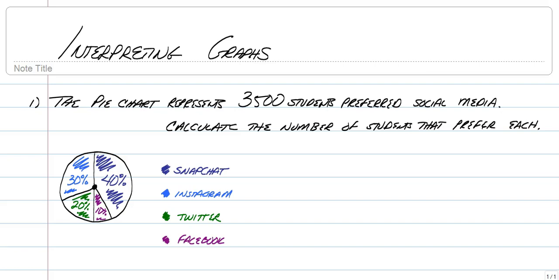Okay, so this first one says that we are given a pie chart that represents 3,500 students' preferred method of social media. And we're going to ask you to calculate the number of students out of that 3,500 that prefer each method. Well, that's as simple as taking the percentage. So the most popular is Snapchat at 40%. So all you have to do is multiply 0.4 times your 3,500 students, and you will find out that 1,400 students prefer to use Snapchat.